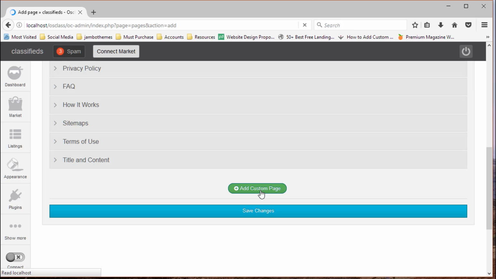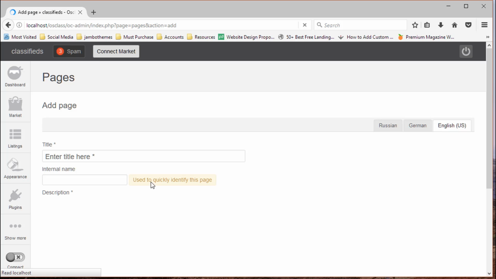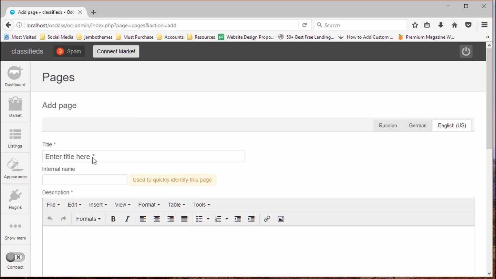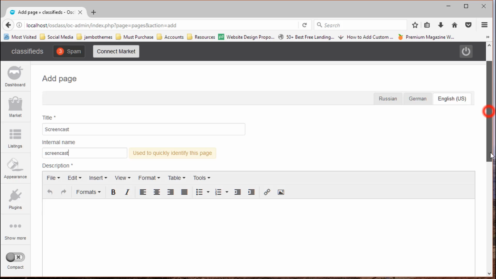This one will redirect me into the OS class pages section, where I can add a new page. So I want to create a page, and I'm just going to call it screencast. Then don't forget to give your page an internal name. That is a requirement.